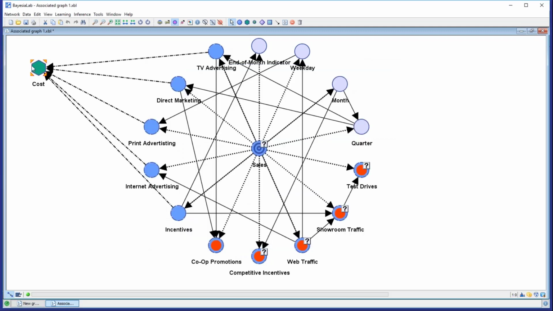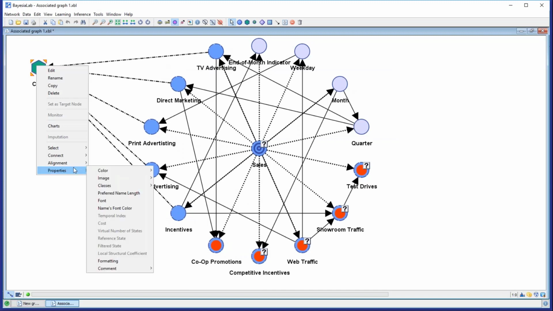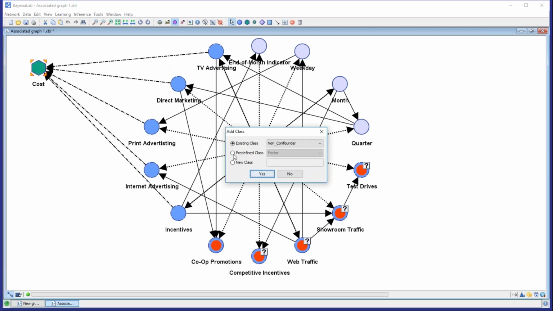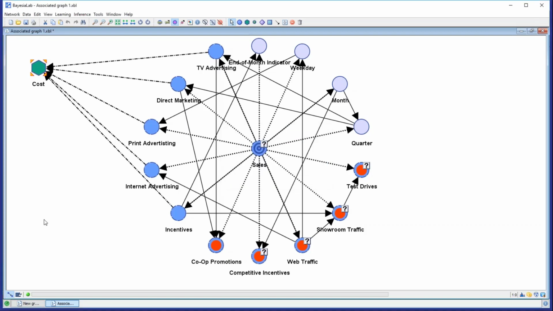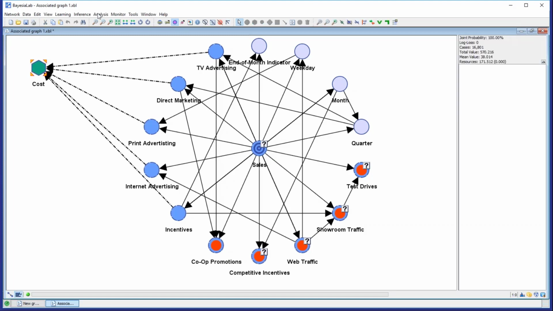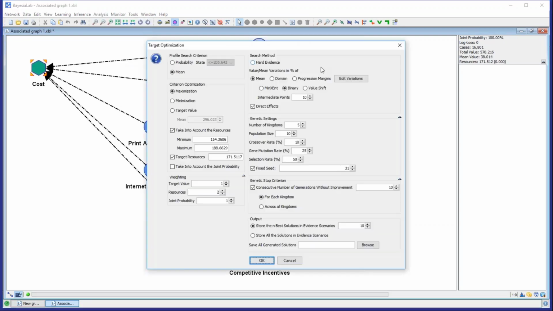And now we're almost ready for optimization, but I need to formally tell BayesiaLab that the node cost belongs to a certain type of class of nodes, a predefined class named resource. This means that BayesiaLab will now look at cost as our overall budget variable. Okay, switching into the validation mode, going into target optimization, and of the three possible optimization algorithms, I choose the genetic algorithm. Comes up with a pretty big set of options here, and we don't have nearly enough time to go through all of them.